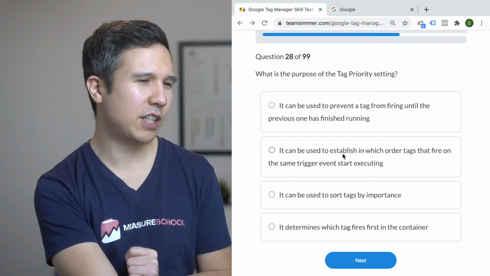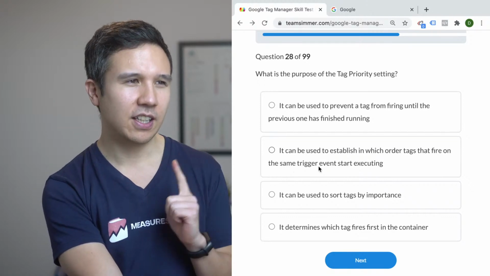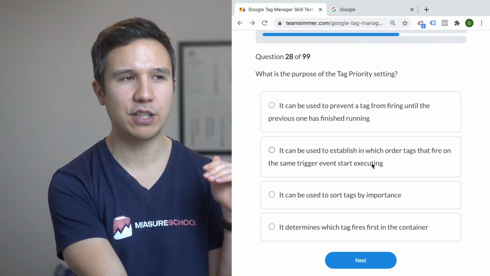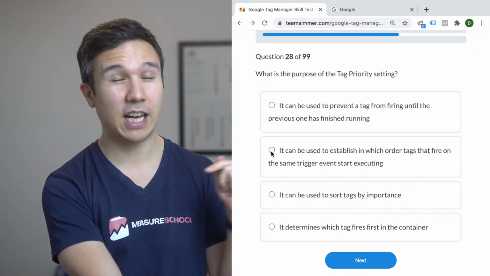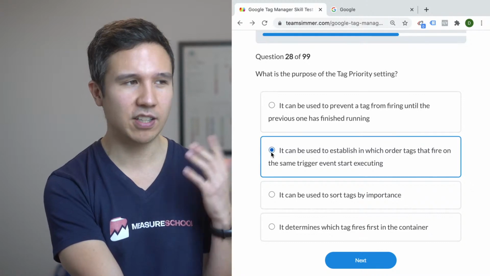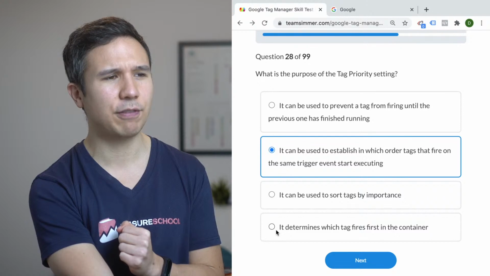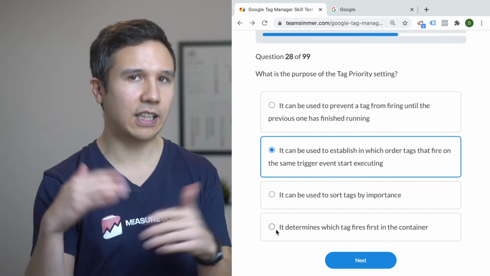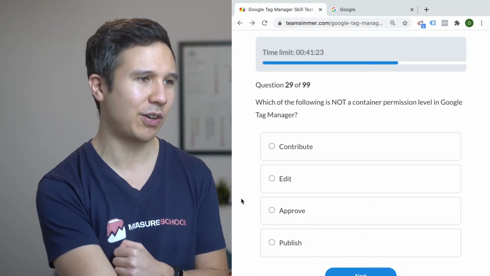It can be used to establish in which order tags that fire on the same trigger, that's correct, start executing. So if it has a higher priority and it's both on the page view trigger, then this will fire first. But this is just the start. It doesn't mean that it will wait till something's over. It determines which tags fire first in the container. No, because that would also have to do with the trigger itself. So I'm going with this answer.